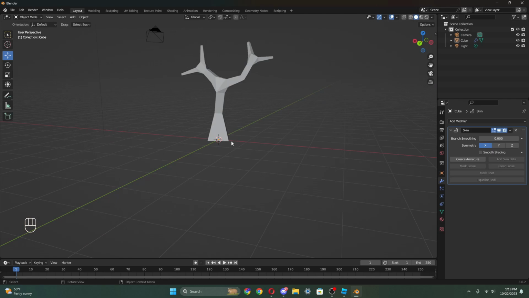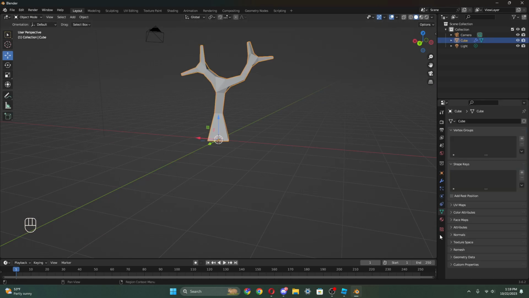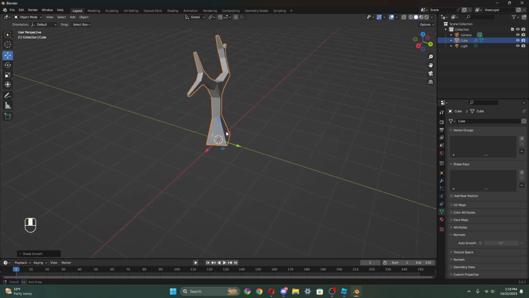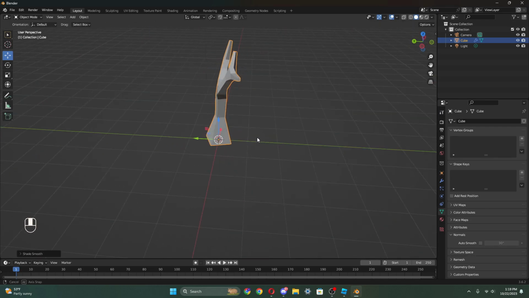Now, since we've done this, we can go down here to the data, these vertices things, and then go to normals and then auto smooth. And then we can right click it and do shade smooth. So now we have basically done our tree shape, because this actually looks more like a tree now.